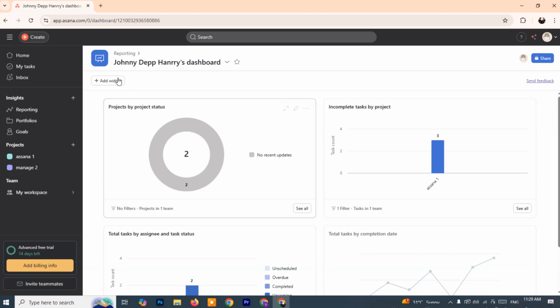At the top left of the dashboard, you'll notice the Add Widgets option. Clicking on this allows you to incorporate additional elements into your dashboard. You can choose from custom charts, template charts, or text options.